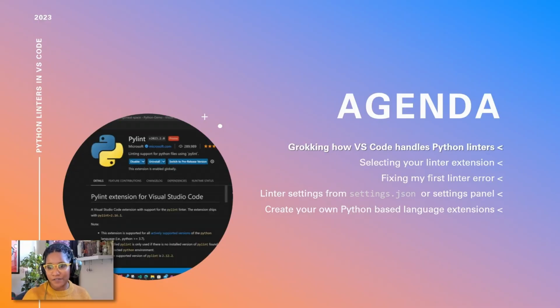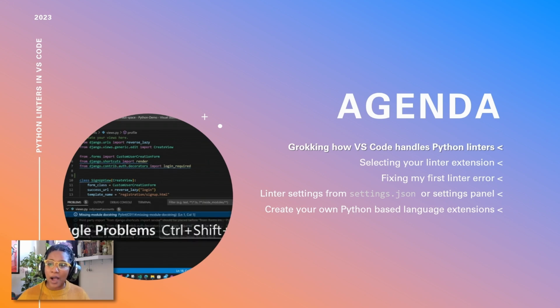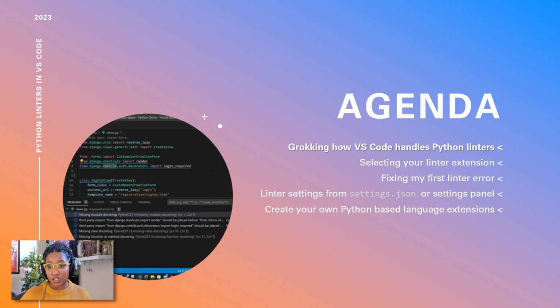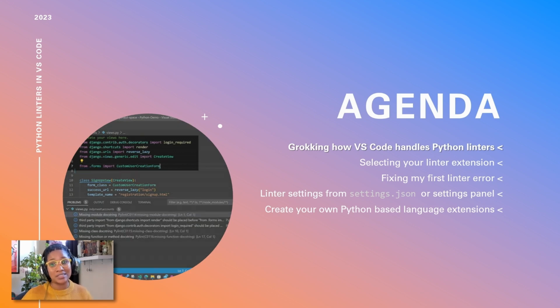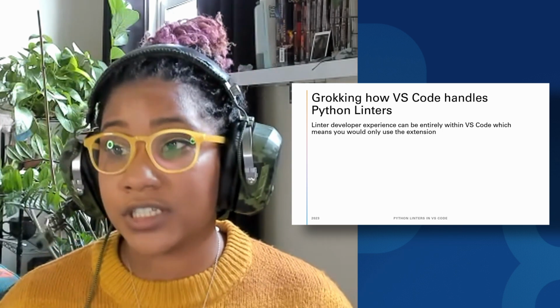Here's the agenda for the short video. We'll jump into how VS Code handles Python linters, then we'll get into a real demo. I'll show you how I enable PyLint for a real project, enable settings in 2 different ways from the settings panel and the settings.json file, and then I'll point you in the right direction on how to create your own Python-based language extension. Let's grok how VS Code does linting through their extensions.